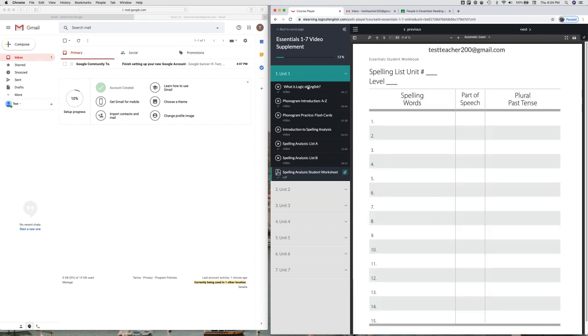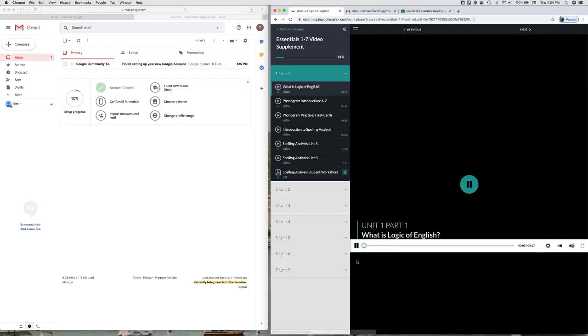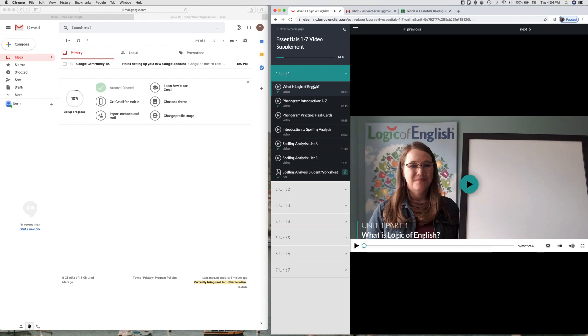Now, if you are wanting to make an assignment, say starting with the beginning, you will click on the activity that you want to assign. I'd like to start at the very beginning with this video, What is Logic of English? When you click on this, you'll see it's slightly grayer, and you can then go up to the navigation bar here and copy the URL.